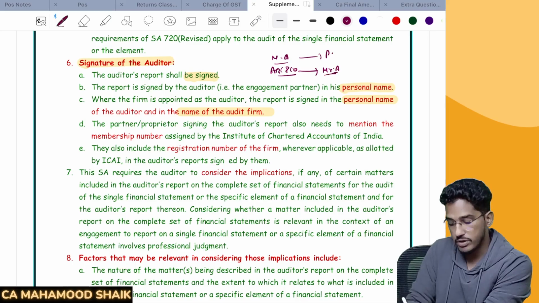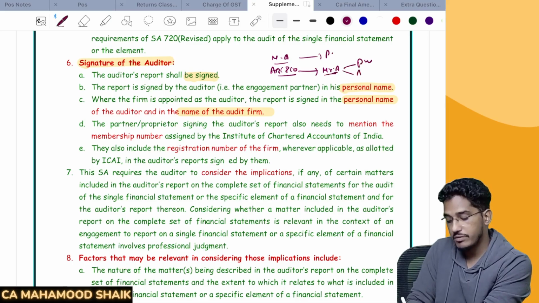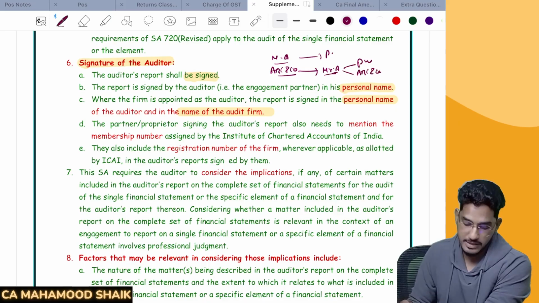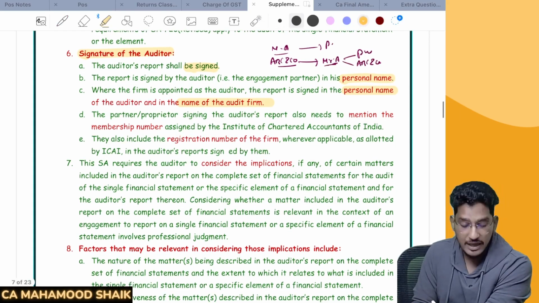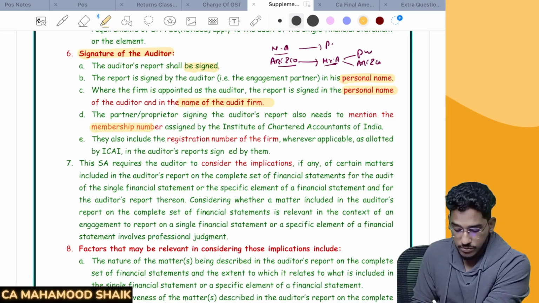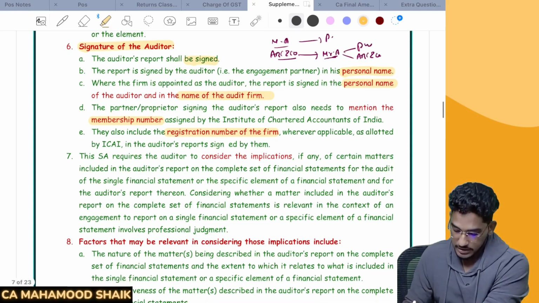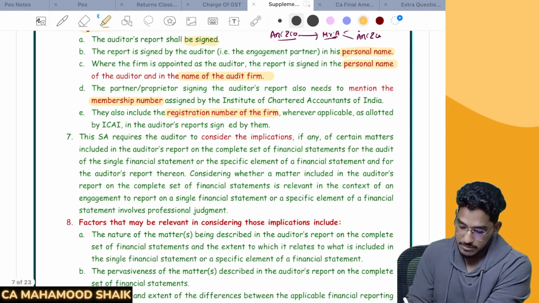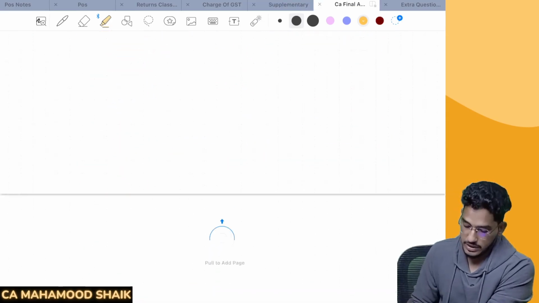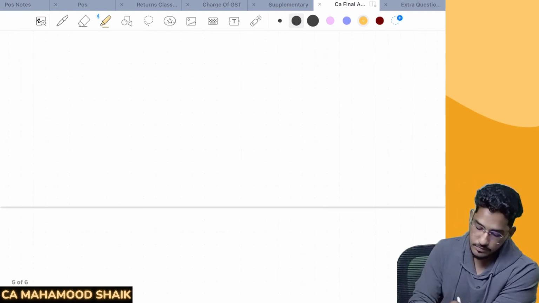A is signing the audit report. Then he will sign in his personal name. Along with that, he will also mention the name of the firm, ABC and Co. Not just that, along with your signature, you have to mention your membership number. In case you are signing on behalf of the firm, you have to mention the registration number of the firm also. Understood? Then what else they say here is sometimes, okay, let me put it like this.